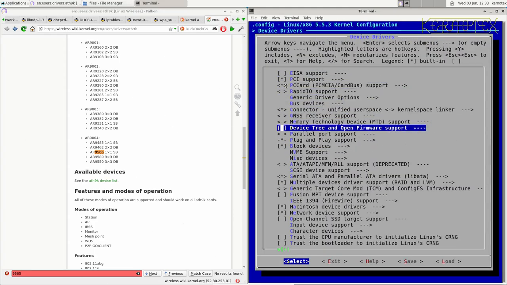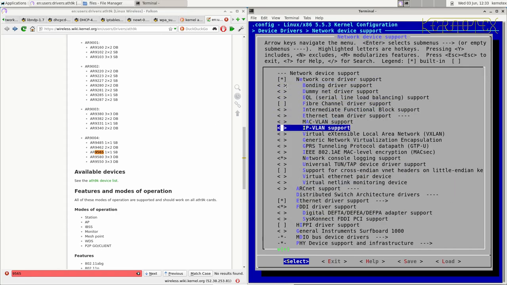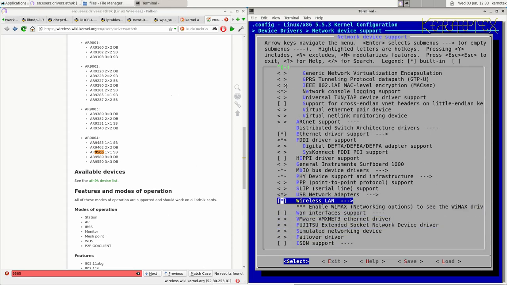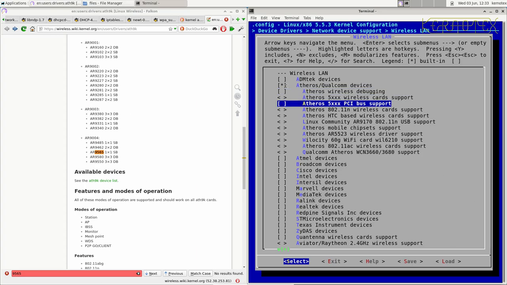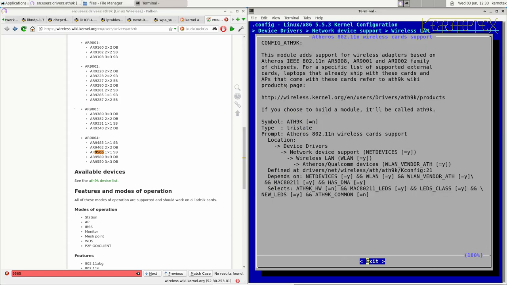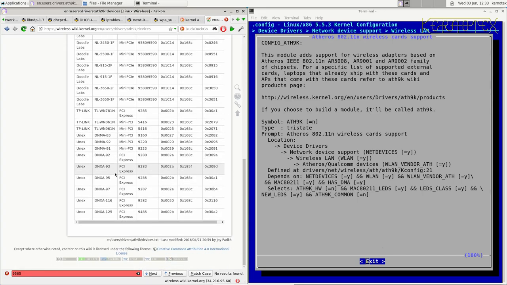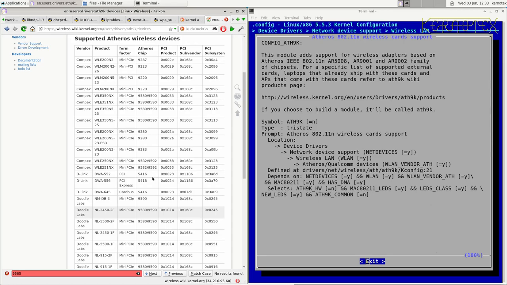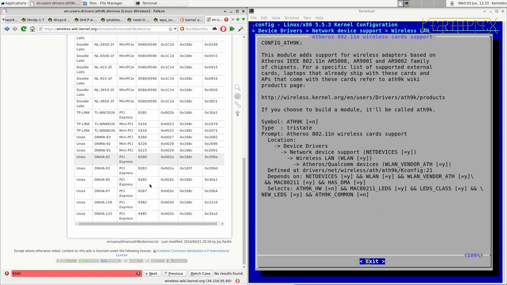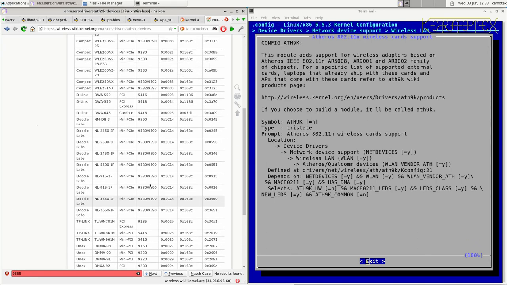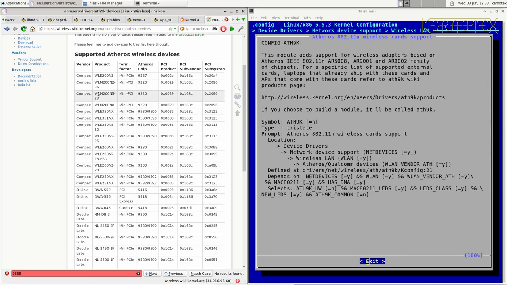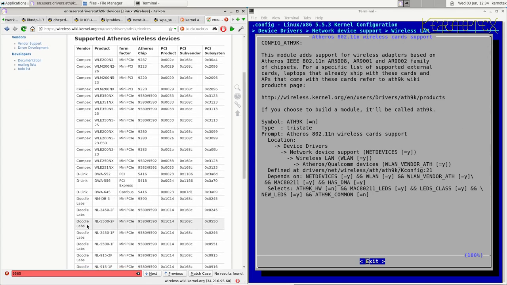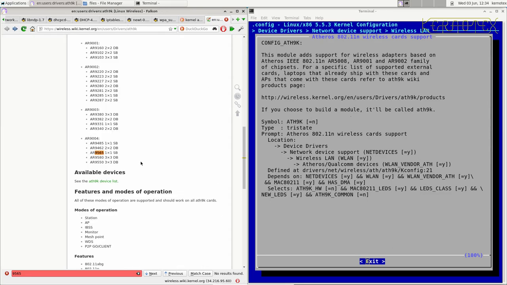So, device drivers, network device support. And I want to go into wireless, and I want that one there, I think, wasn't it? Help. Yeah, ATH9K. Let's see what this link takes us to. Oh, so this looks like it's... Five. Oh, these are actual devices, I think, aren't they? It says it's horribly out of date, so there's not much help.